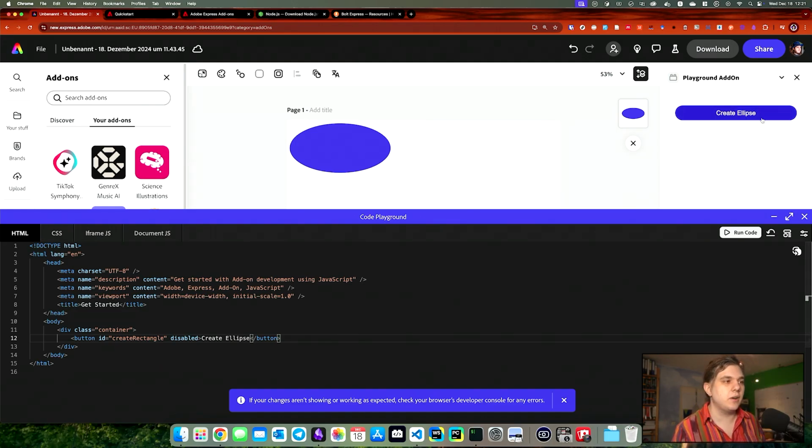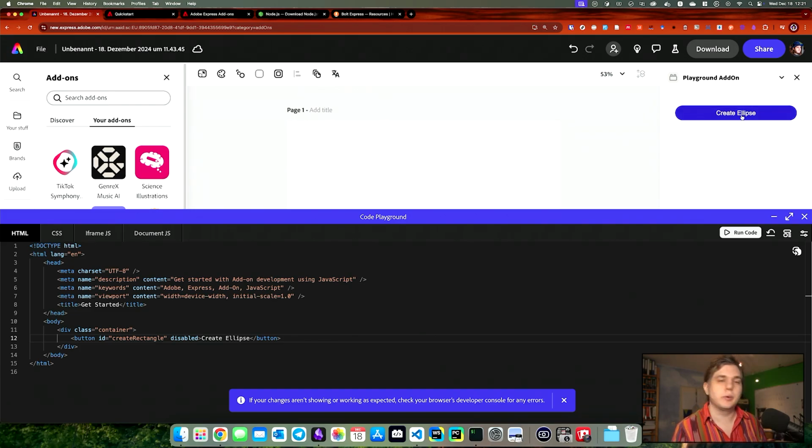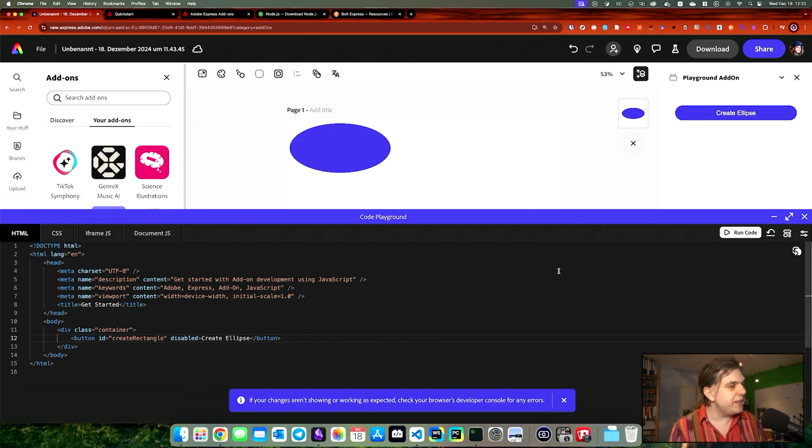And as you can see, our plugin, or our add-on, now got updated, and we can click on Create Ellipse, and with that, everything works as expected. To be clear, you probably don't want to build your whole add-on within this experience. There's just a bunch of things that are much easier with the more fully fledged development environments that we'll get into in a few seconds.